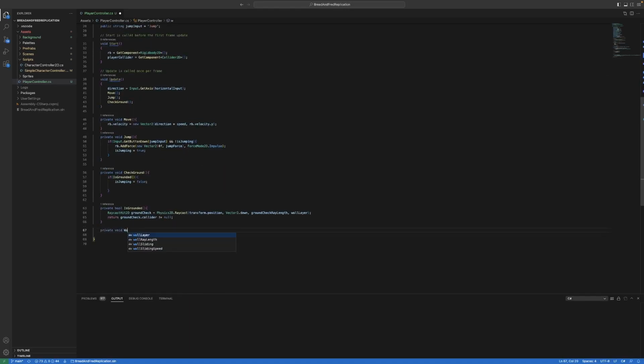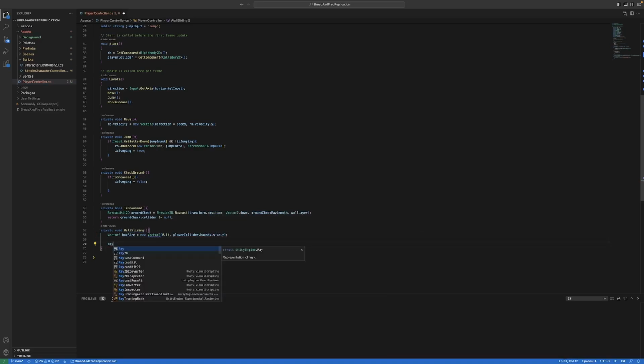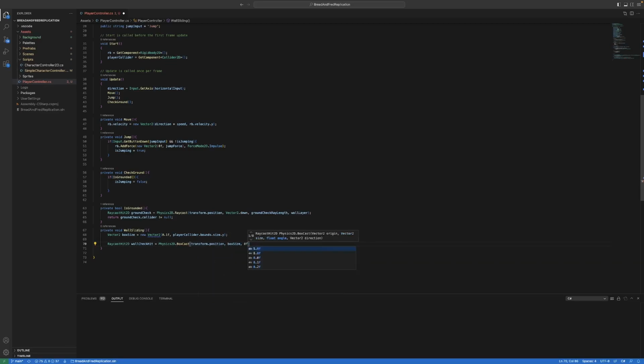And then we are going to now create the wall sliding method. In the wall sliding method, we are going to create a Vector2 called boxSize, which is going to be equal to a new Vector2 with the x dimension being 0.1 and the y being the playerCollider.bounds.size.y, so the size of the player collider. And then we are going to create a RaycastHit2D wallCheckHit, which is going to be a Physics2D.BoxCast, which takes the transform position and the box size. Then we set the rotation to be 0 because we just want it to go left or right.